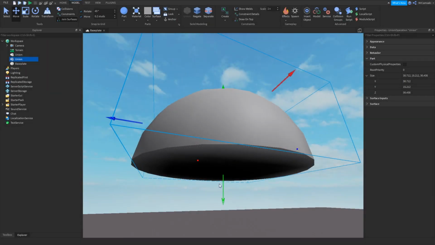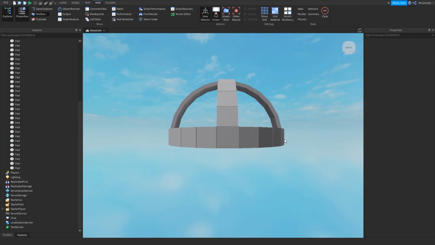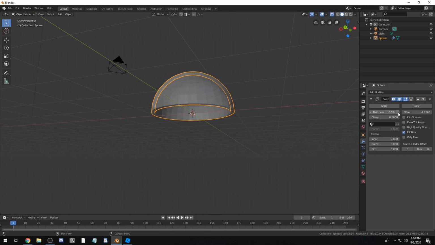In this video, we're going to look at 3 different ways to make a hemisphere for your Roblox game. Let's go!